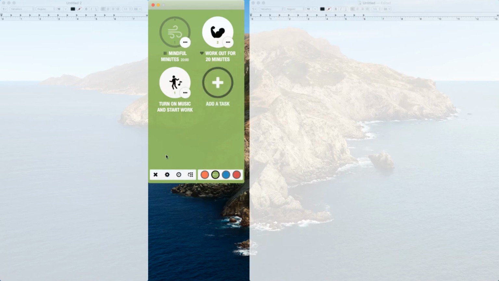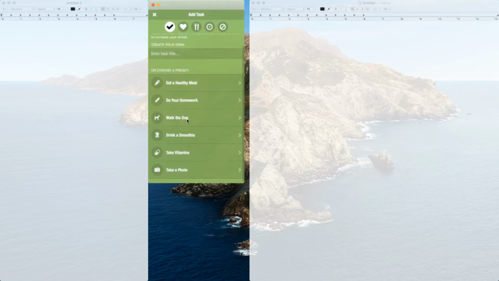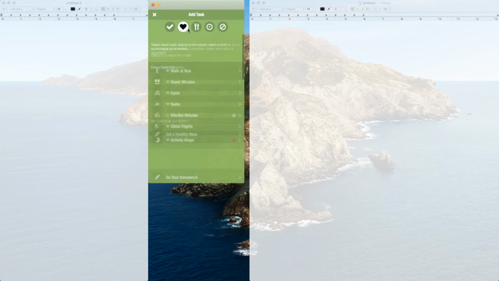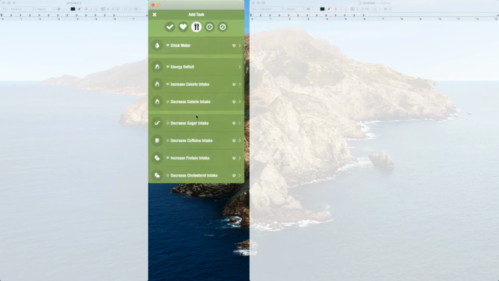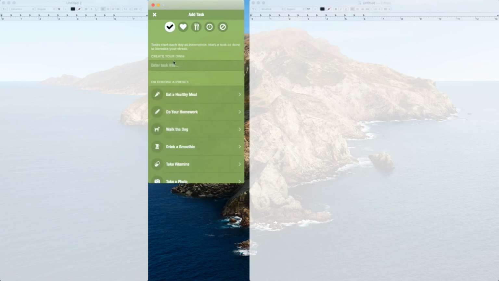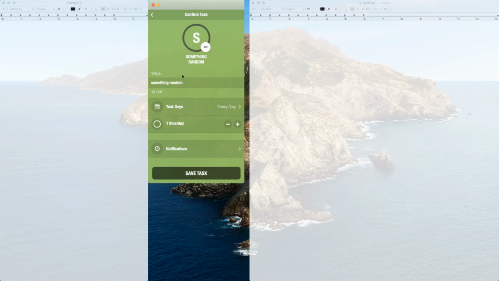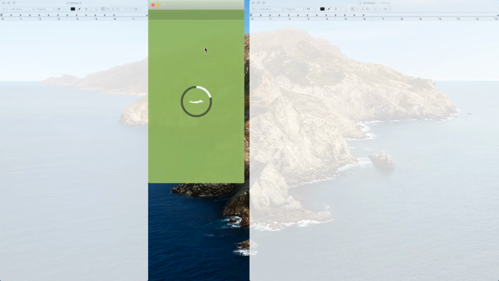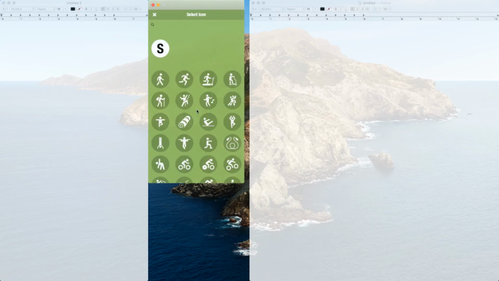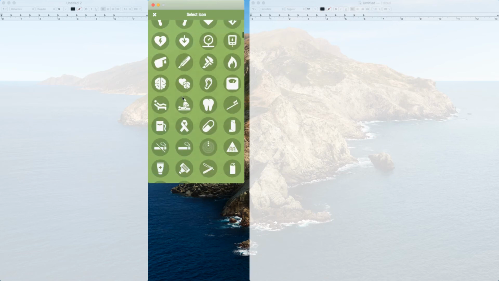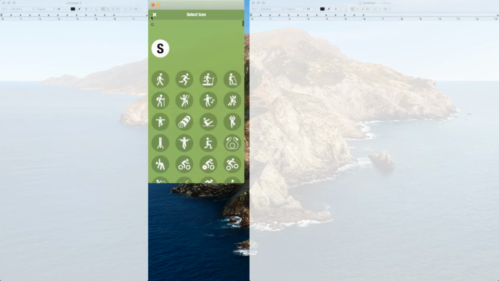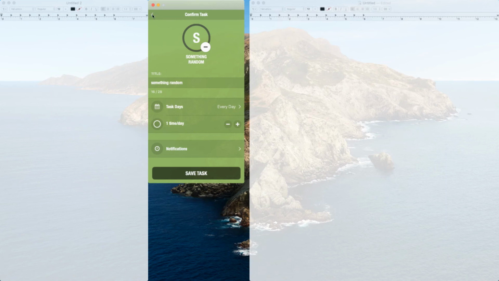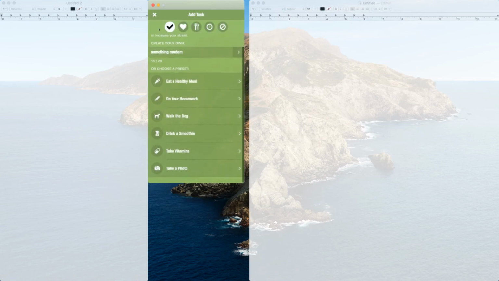And the last thing is it's really customizable. To add a task, you just come here and add a task, and it gives you different presets, and there are a lot of different icons to choose from. Even if you just say something random, you can come here and it'll generate an icon for you, or you can choose one of the many icons that it has. So I'm not going to add this task.